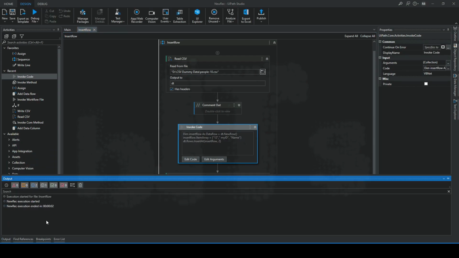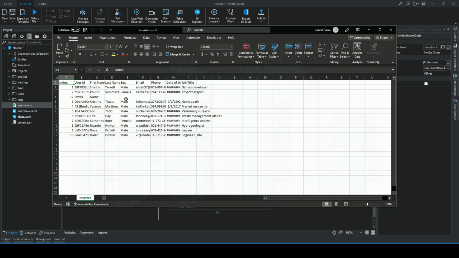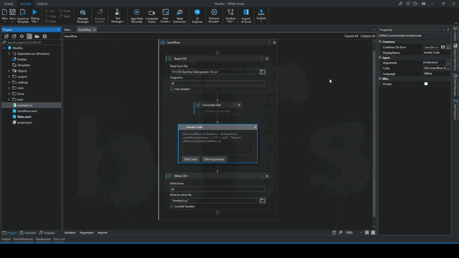Now let's see if we get the same thing. Okay, let's see our file. So again we got the same result. We had inserted a row on the position we desired. Some of you may like this code, which is easy to write, just one activity. You can play with it as you like.